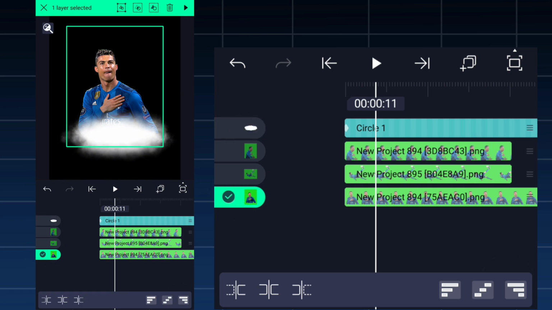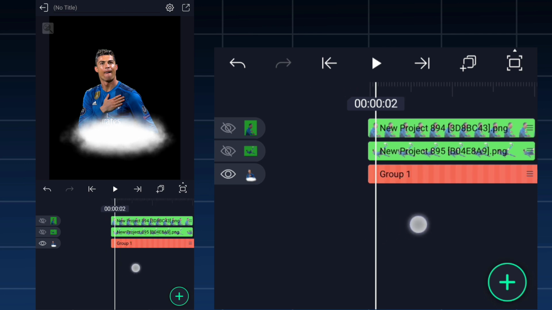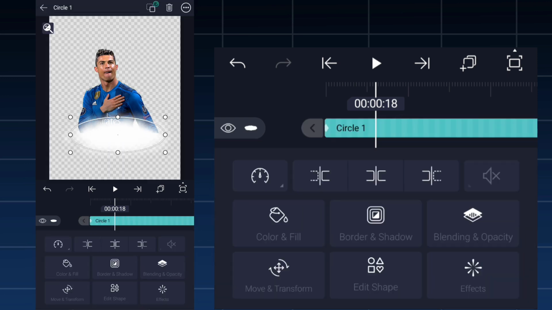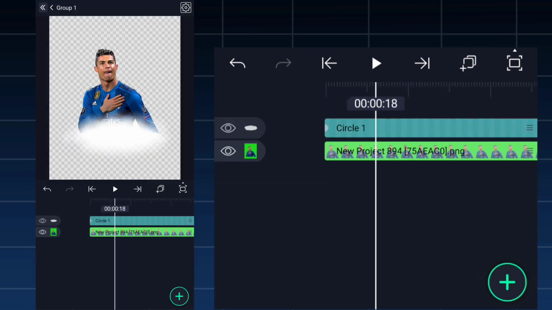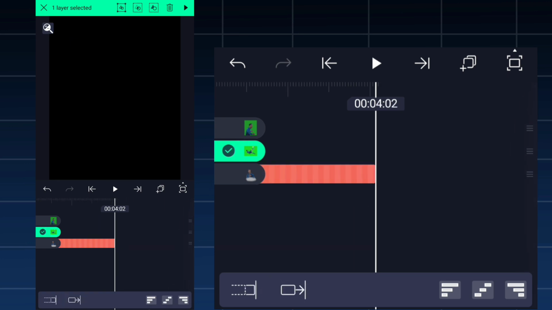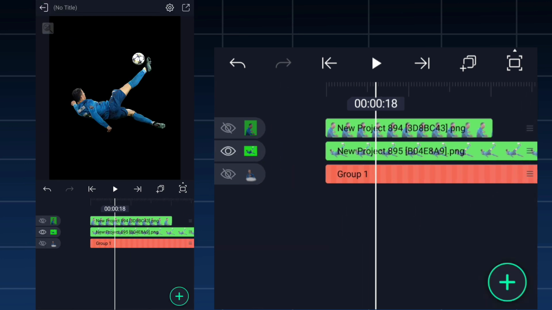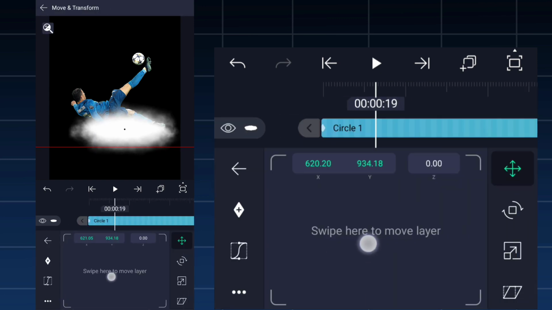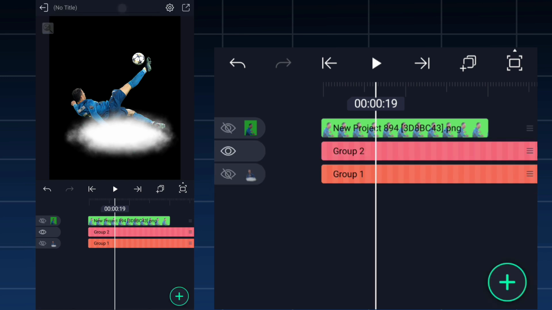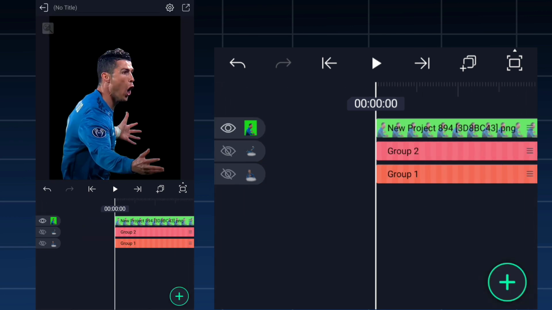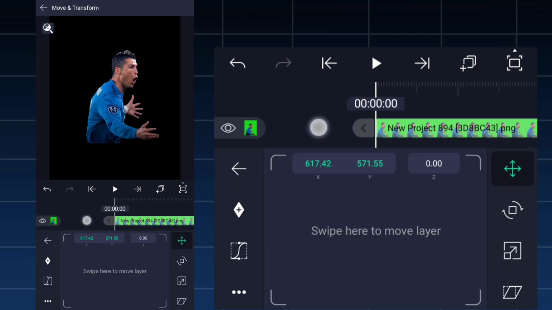Now group them. Click on Copy Layer. Now paste the layer. Now group them. Now paste the layer.